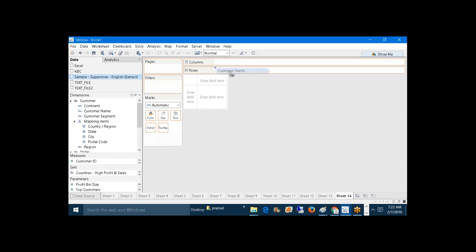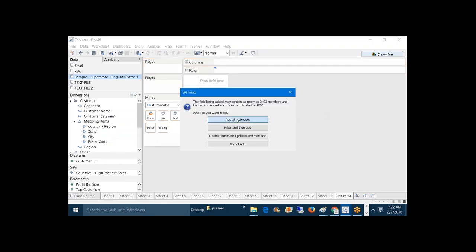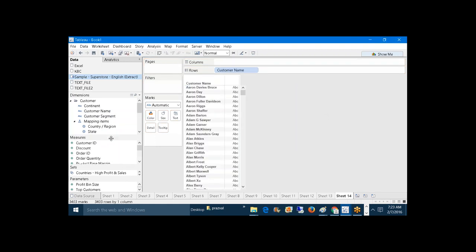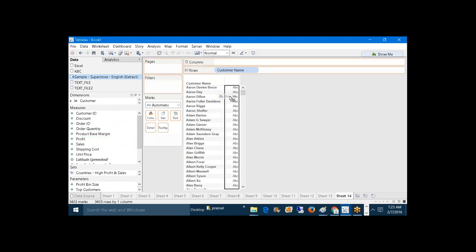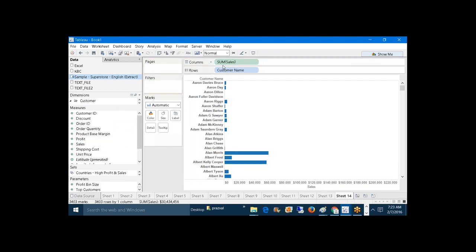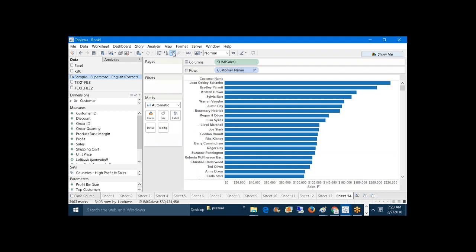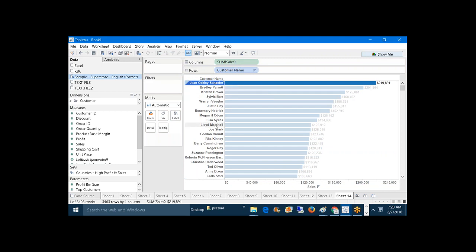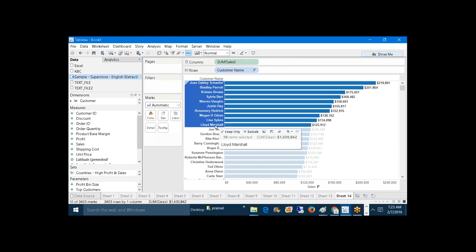I'm dragging the customer name and dropping it into rows. I'm adding all the members. I'm taking sales and dropping it into columns. Let me sort the view in descending order. Here we got the view in descending order. Descending order means from top to bottom. I'm selecting the first 10 here.